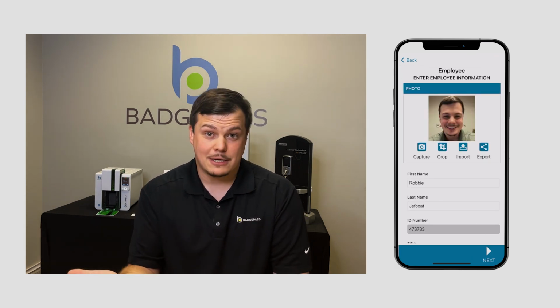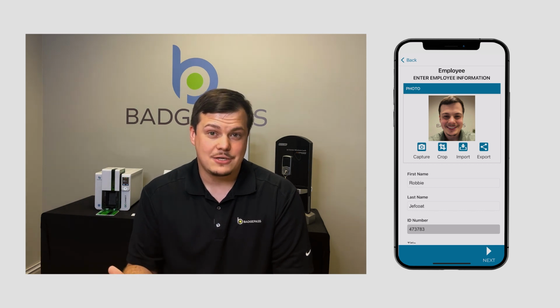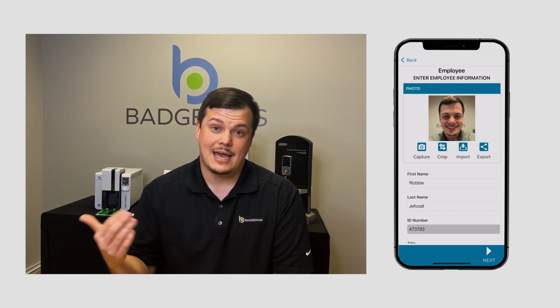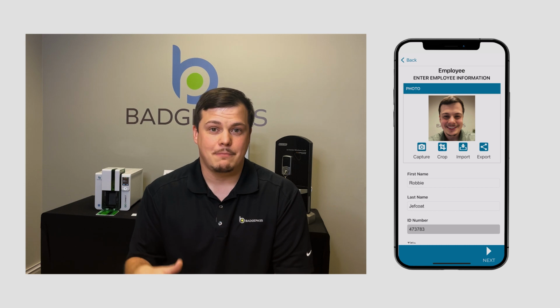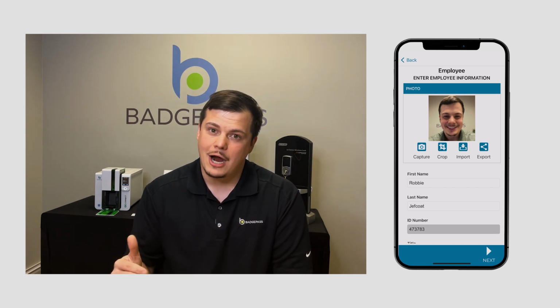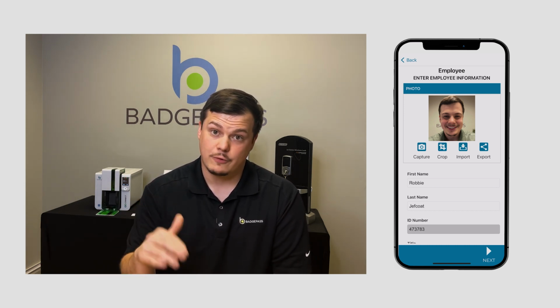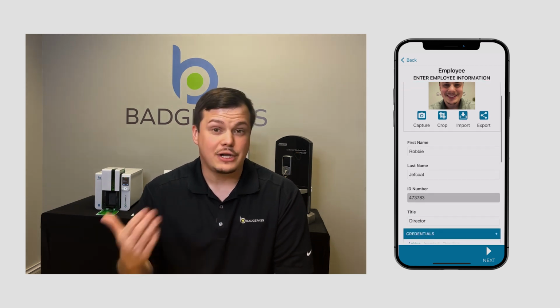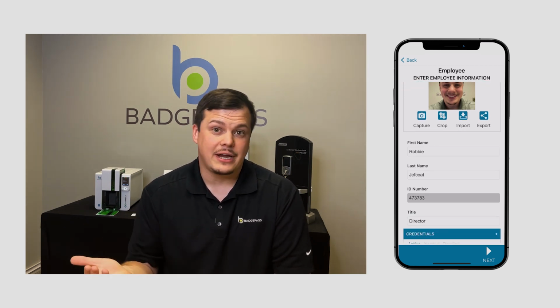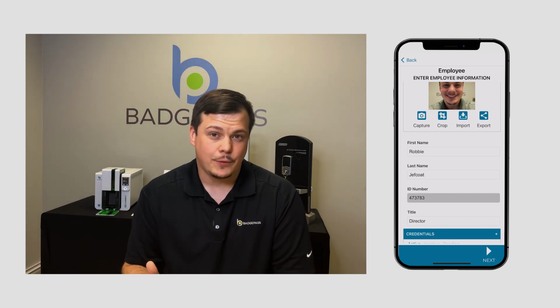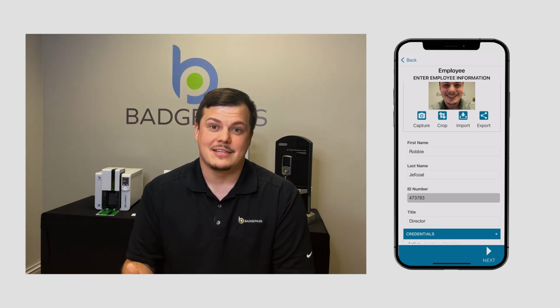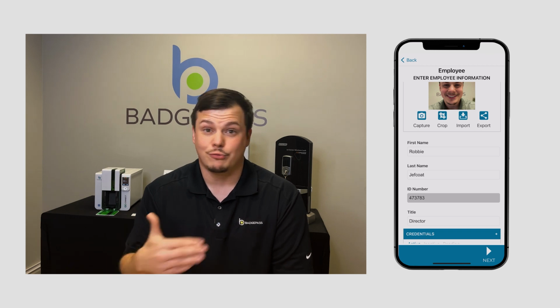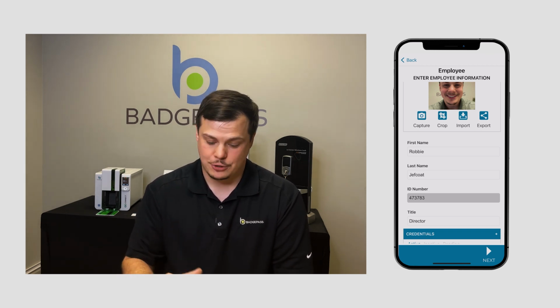From here, you can take a picture. If you're using an iOS device, you can use the native camera. If you're using a Windows PC, you can use the webcam. You can capture the picture, crop it, bring one in from your phone or device, or export it. You can also enter your data, things like standard data: first name, last name, ID number. We can also have custom data, like custom drop-down menus, or really whatever information you need to capture.